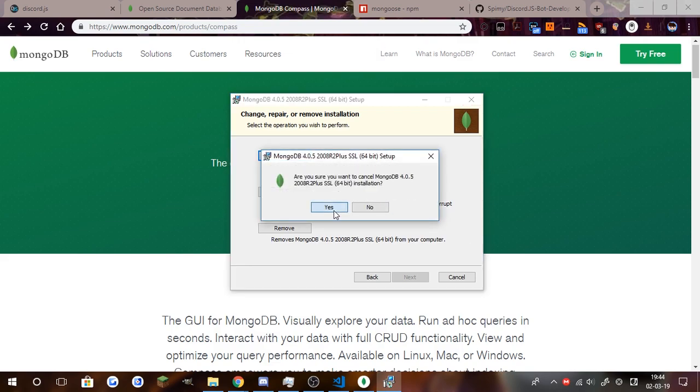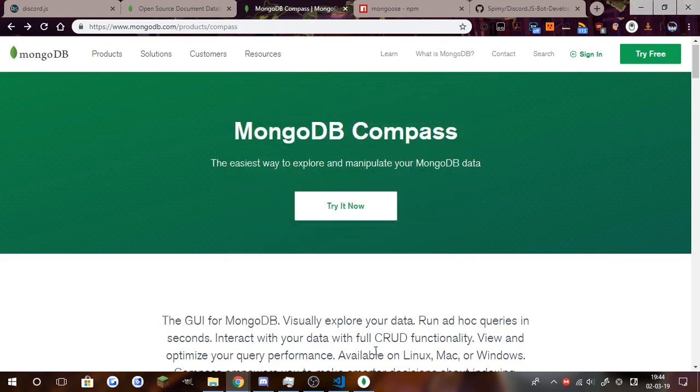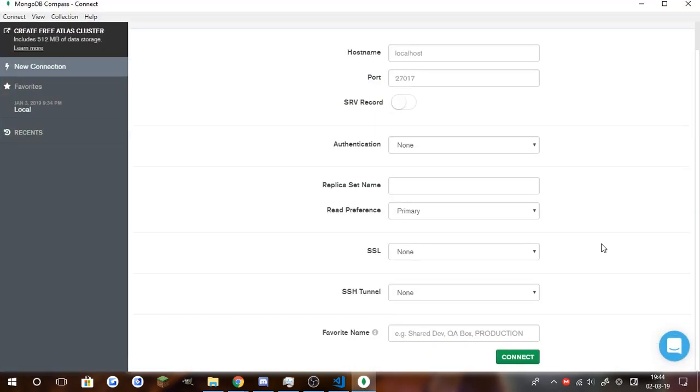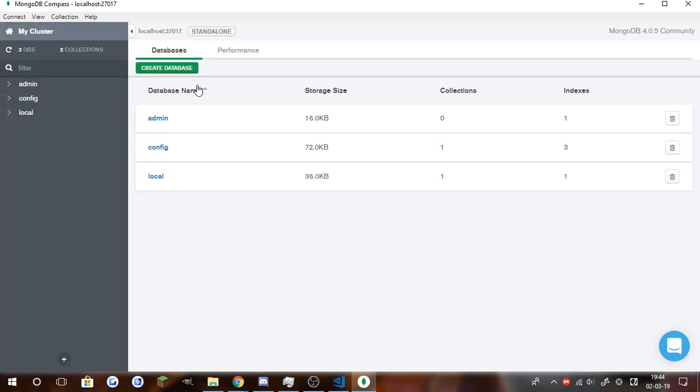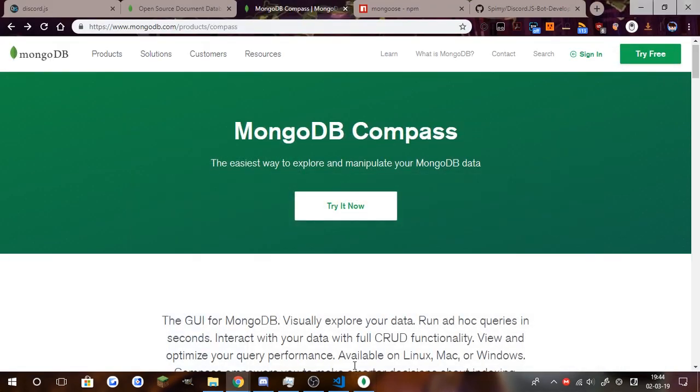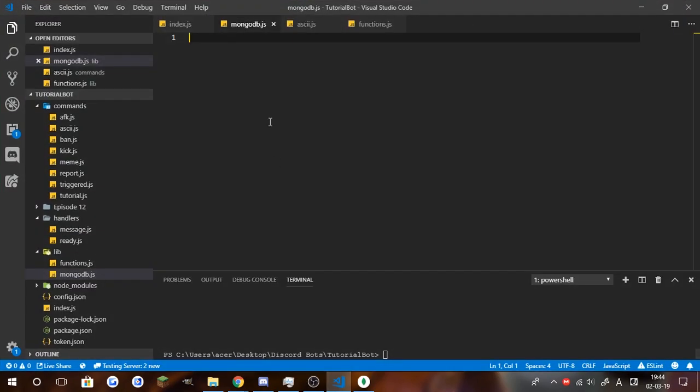But I already have finished all of that, so we can just go ahead and connect to our database right here. We're just going to use localhost, and everything is fine. These are the databases that I have. We're not going to be using any of those here because we don't need them. What we need is to code our own.